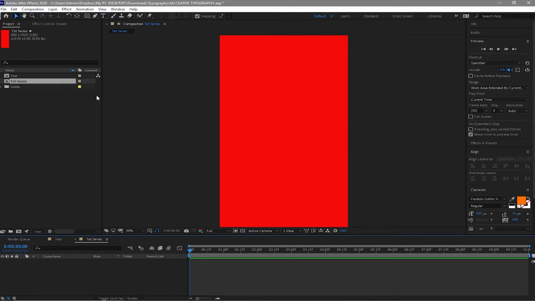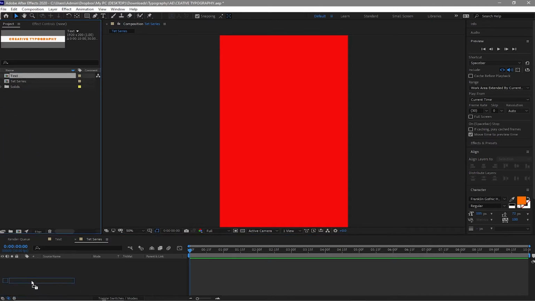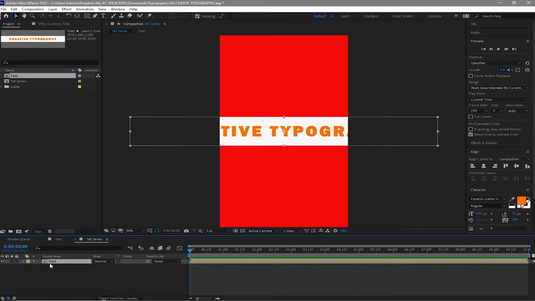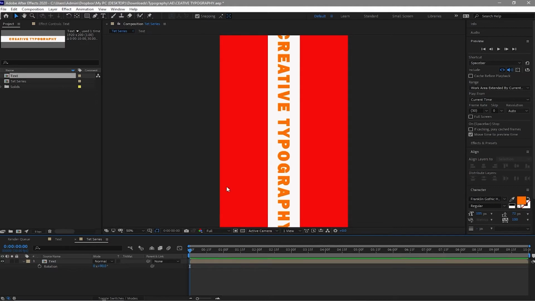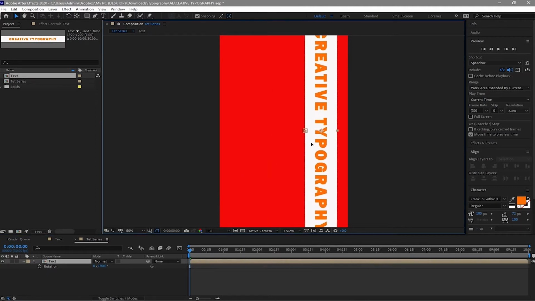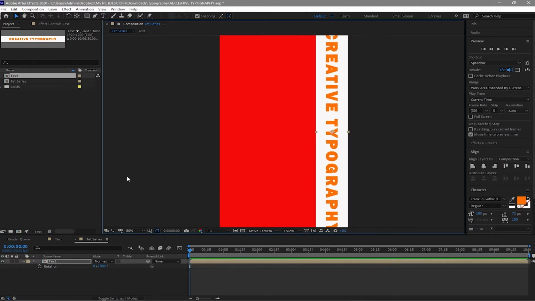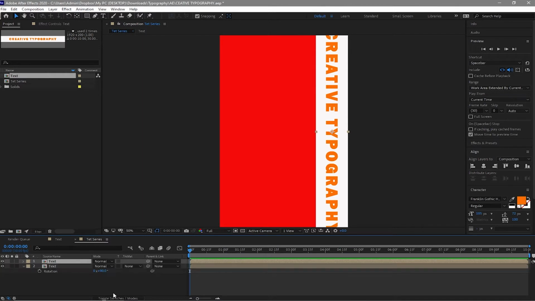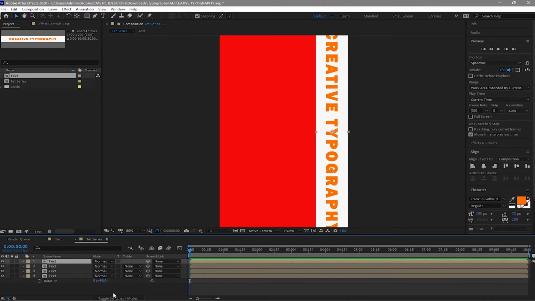And then after that, I will drop down this text and then click R on my keyboard and change this value to 90 degrees. And then move it somewhere here at the side. And then duplicate it 4 times by clicking Ctrl D. 3 times only, not 4 times.